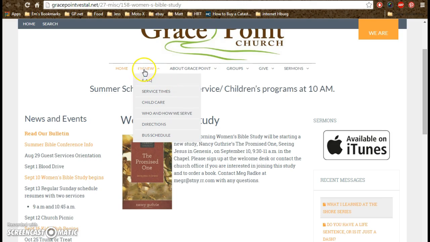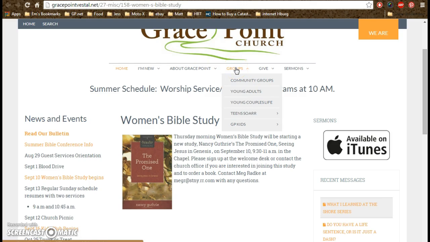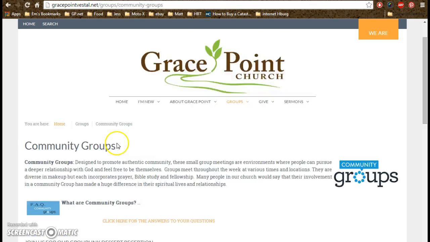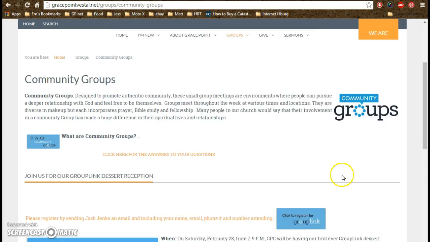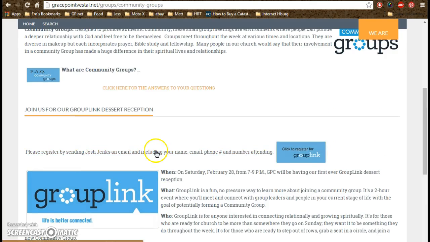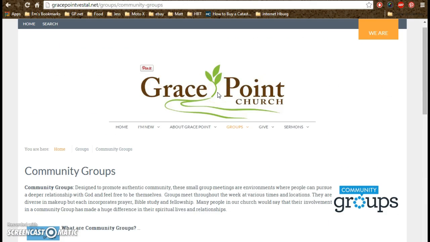But that's basically how you create a new article. These are all articles up here. So say under groups, community groups, the information that you're looking at right here is an article. This is old here. Join us for our group link to search reception. I will need to look at that later. So you always can go back.